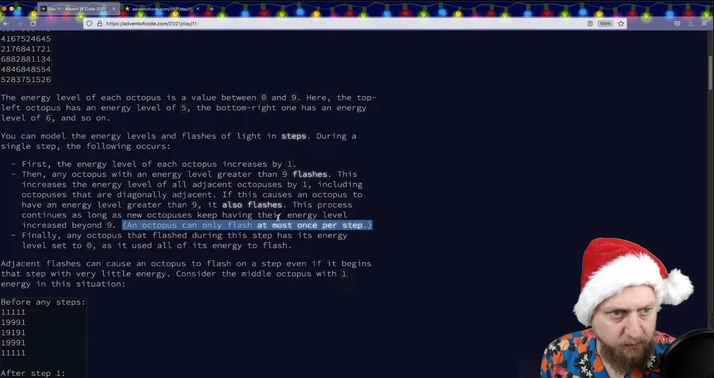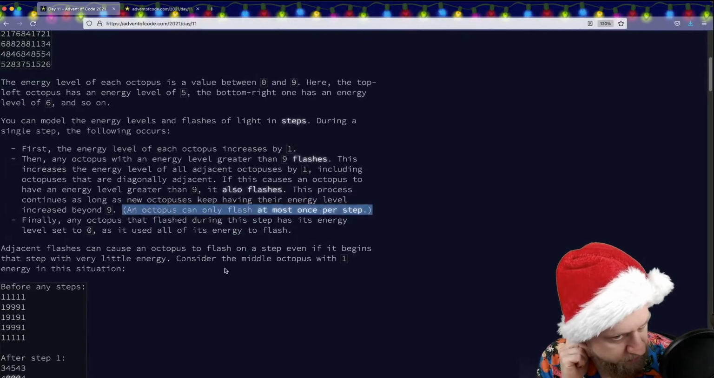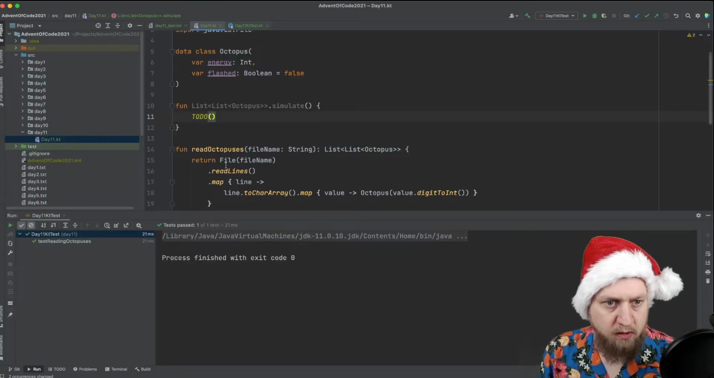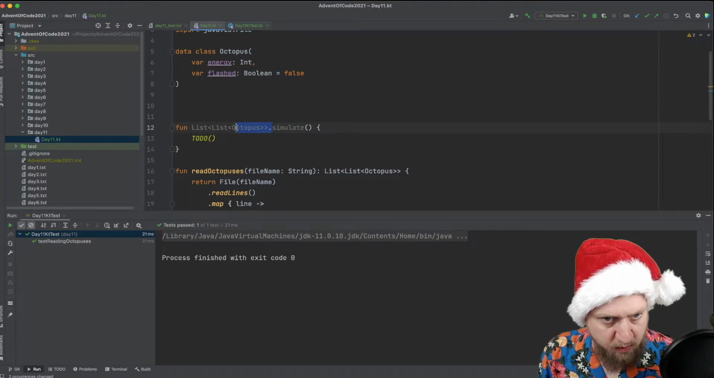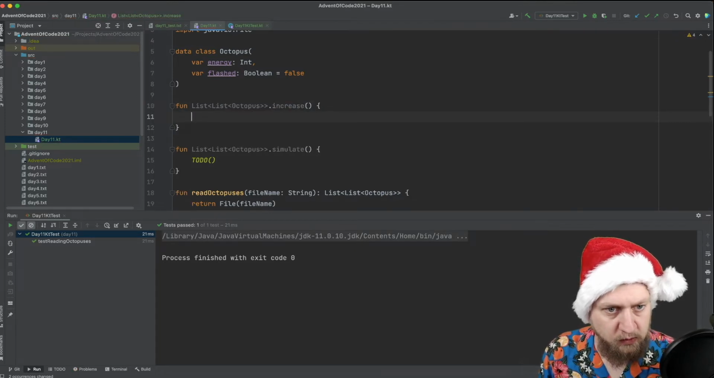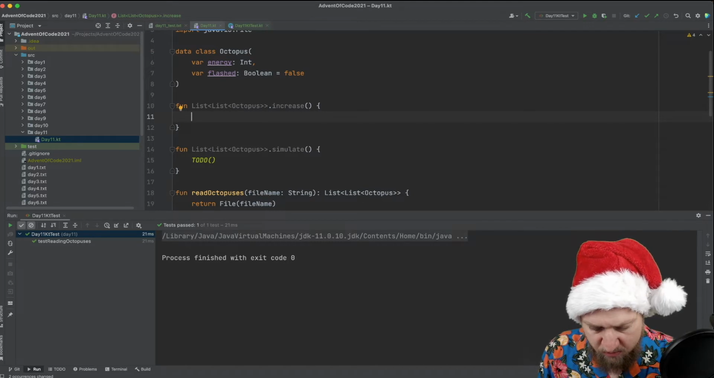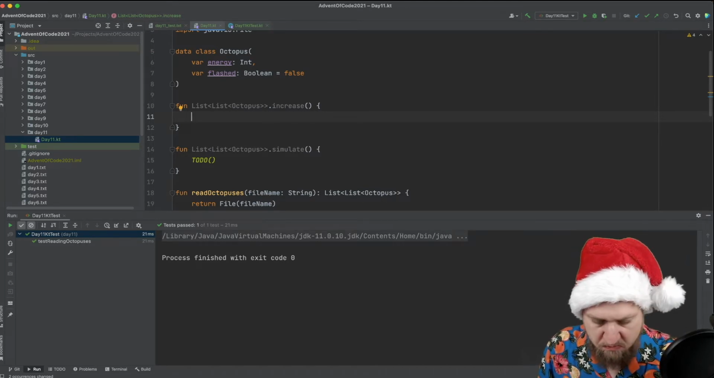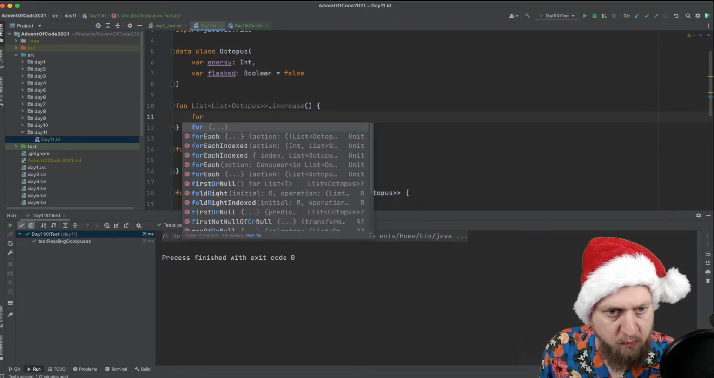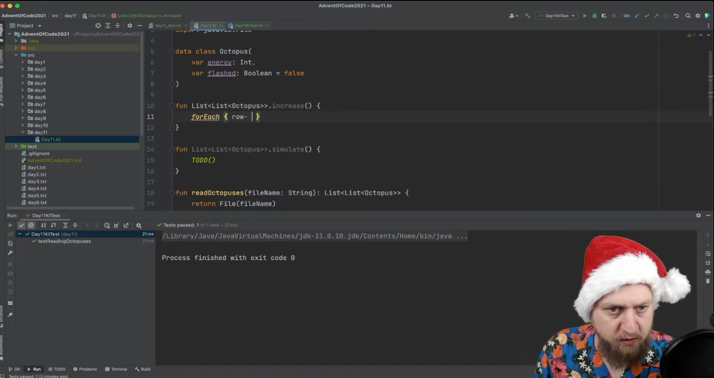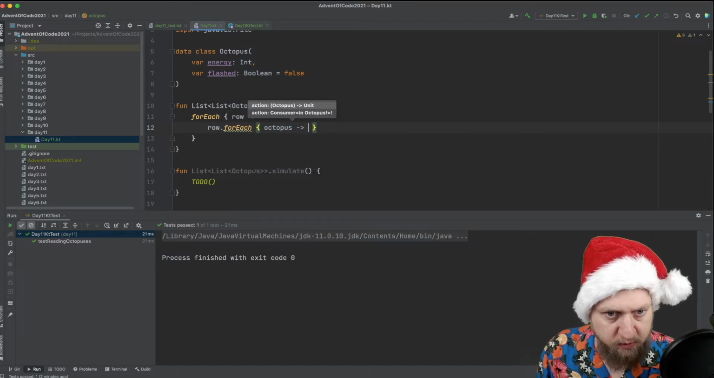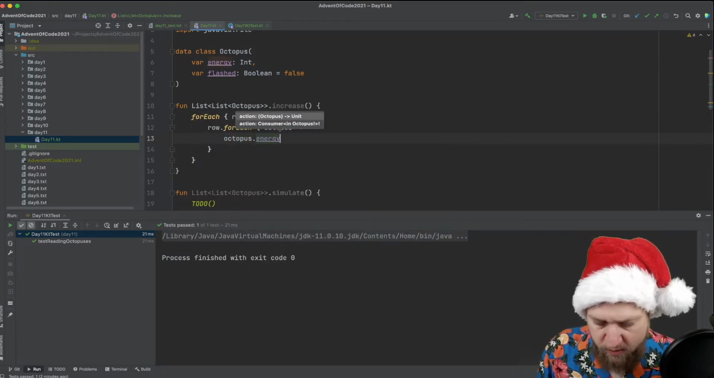How do we simulate? Essentially, we go over every octopus and increase by 1. That is step 1. Let's start with that. Let's create a helper that we can test. Increase. And this is essentially just walking over all the elements. So we could for each, this is a row, and then for every item in a row, which is an octopus, we say octopus energy plus plus.